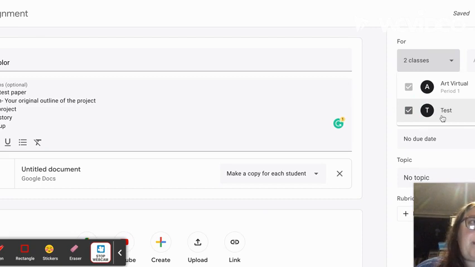And this is great if you have classes that start at different times during the day, obviously. You don't want something posting and then the students can access it before you've even introduced the project. So I like to do it depending on that class that day, when I'm going to be seeing them. I customize the time for each individual course.